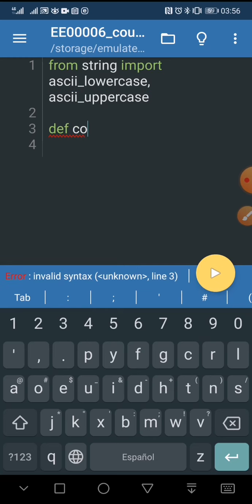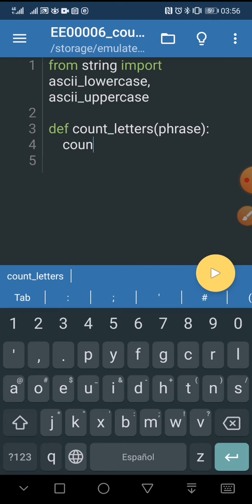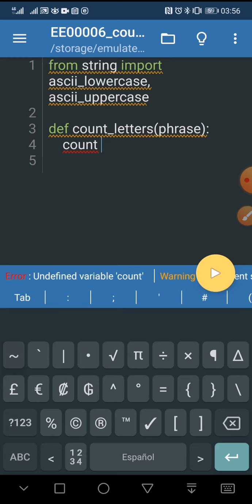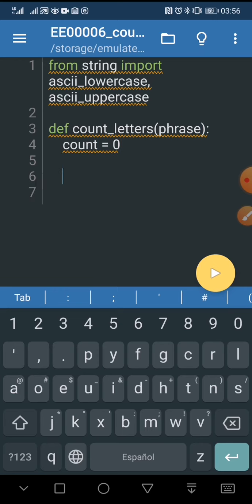We can create a function. We call it count letters. We receive as a parameter the phrase. Now we create a variable. We call it count. We will start with 0. This is the initial value for the counter.